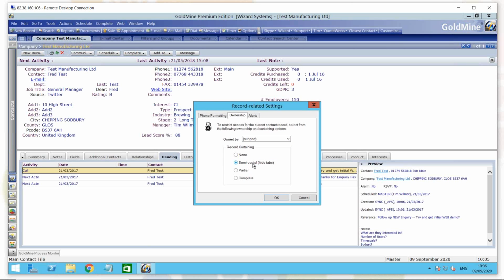Semi-partial means I hide the tabs. Partial is similar to that. You will actually see less information than semi-partial. So do you want to see the whole record, including the tabs, or just the top half of the screen, just the main information about that customer? And then lastly, complete is the whole record.